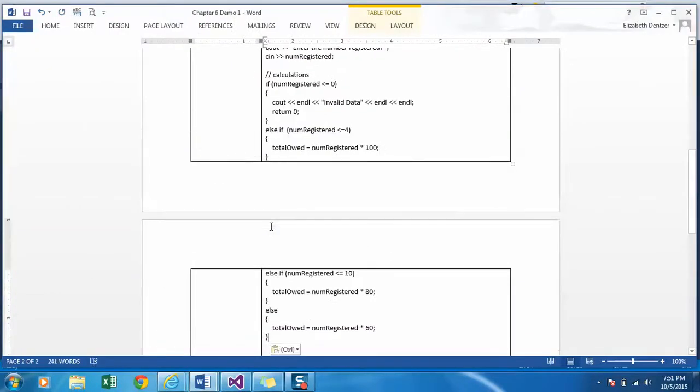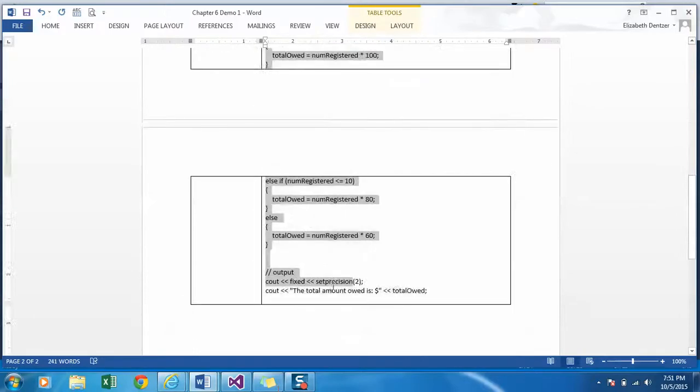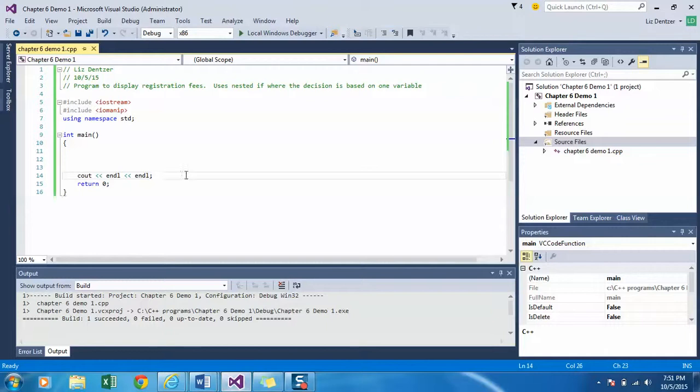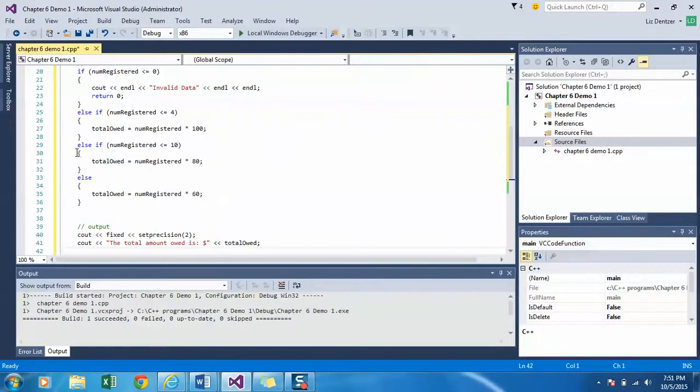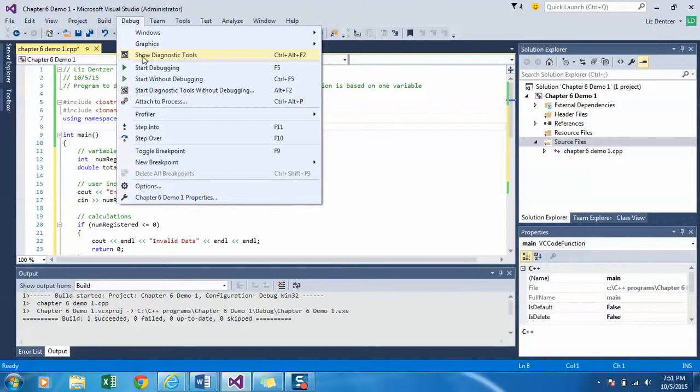I'm going to paste that one in here. And I'm going to take this code and put it into my program. So I have the basic shell of my program here. I included iomanip because I'm going to use setprecision. Code in here, and with any luck it will run.